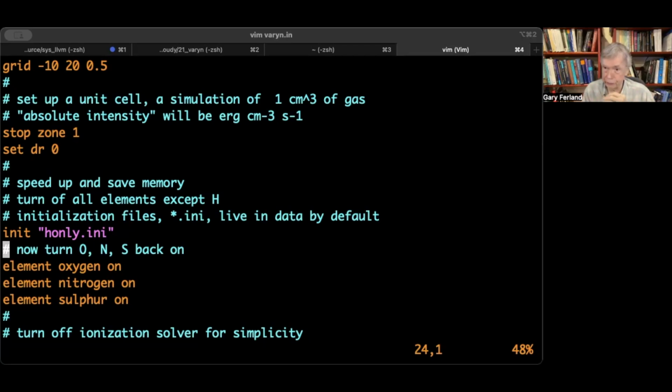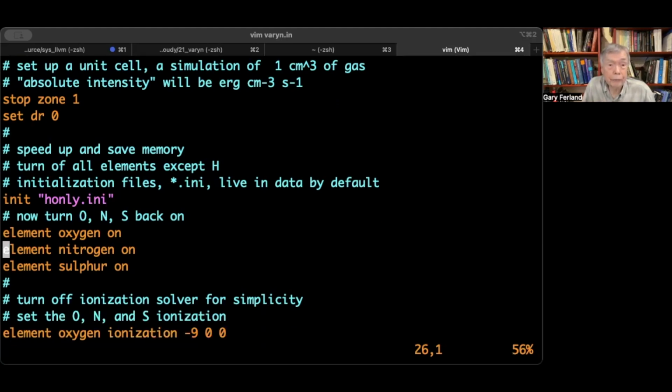Now, I want oxygen back on, and there are some other things that will be shown in this file. So I'm going to turn nitrogen and sulfur back on. With these commands, we only have 4 elements to worry about, not the usual 30. That will save time and it will save memory.